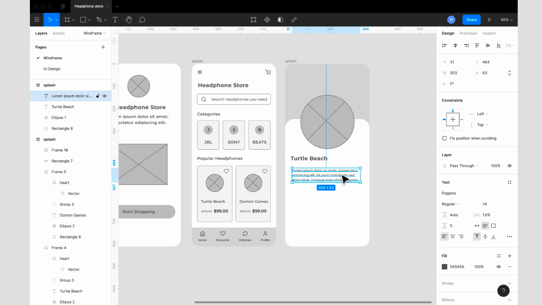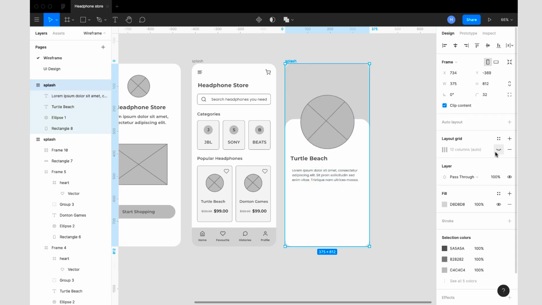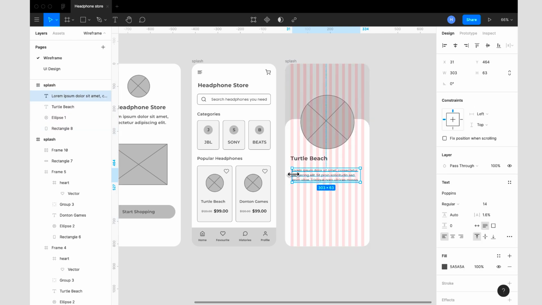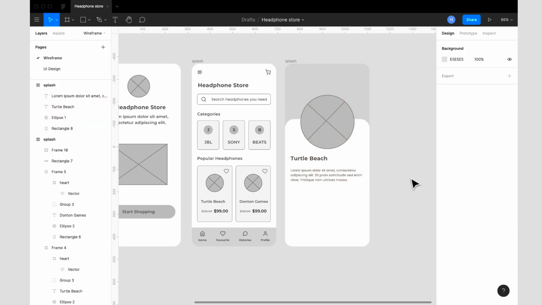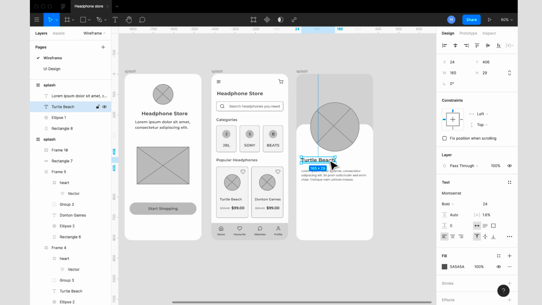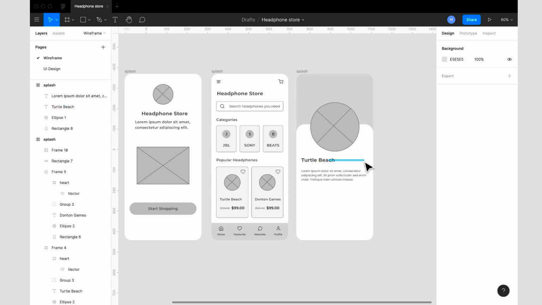That's nice. So I'm going to turn on the grid line and see if it is starting at the grid line. So I'm going to drag this, start at the grid line, and also end at the grid line. So I'm going to turn off the grid line to see what I have. The next thing I'm going to do is to duplicate this to get a price of this product.